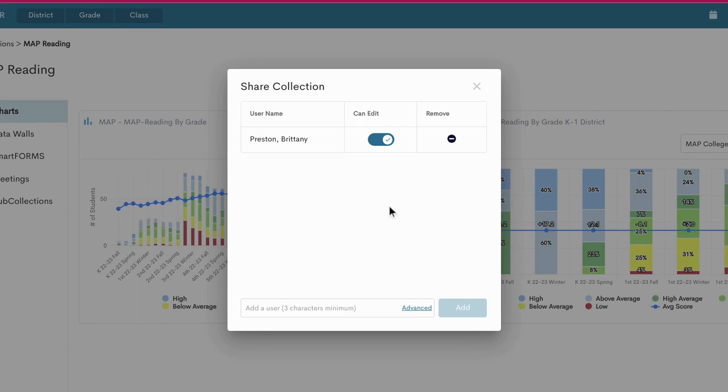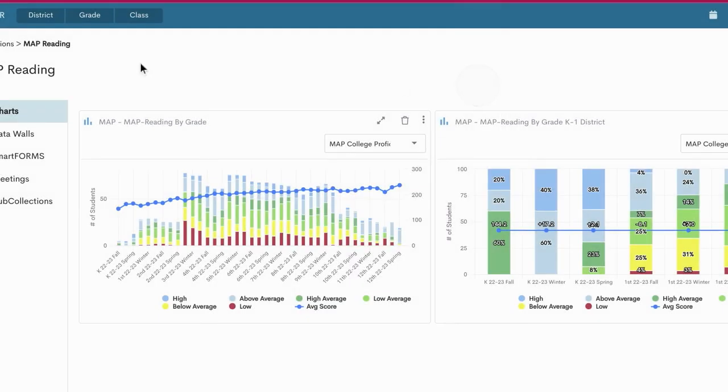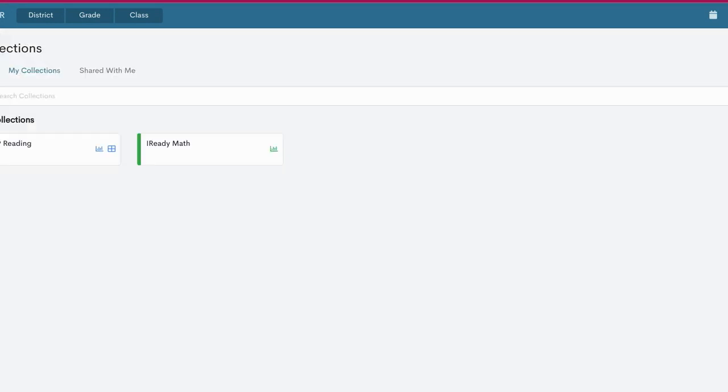If you're a kindergarten teacher and you created a kindergarten set of data, you can't then share that data with a high school teacher. They won't be able to see it because they do not have permissions to see those students' data. And as you can see, when you share it with somebody, you can turn on their editing privileges. You add somebody by clicking down here, typing in their name, and selecting add. And then it will show up under their shared with me collections.